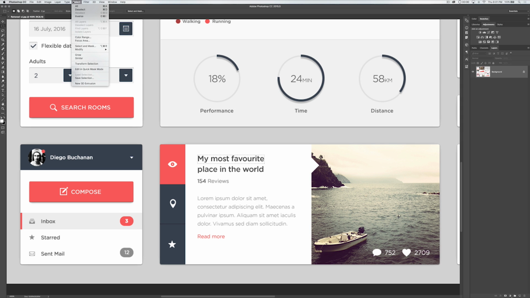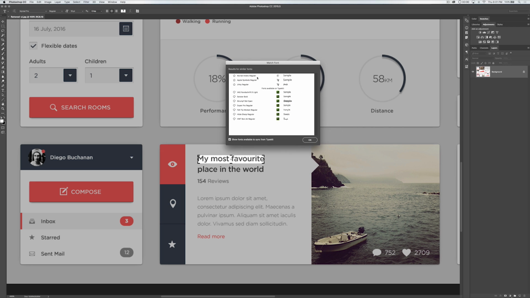Now that we've done that, it's pretty simple here: Type, Match Font. And Photoshop's going to say, all right, here are some similar fonts, and also, by the way, some fonts available on Typekit. So this is kind of a neat little feature. You can very quickly say, all right, I'm going to go with Jinky Regular or whatever. I don't know how that's similar at all. It looks very, very different. But at least the first two might be something that could potentially work for what we're doing here.